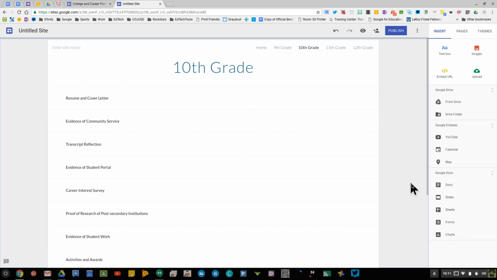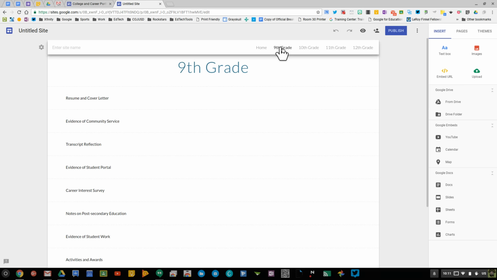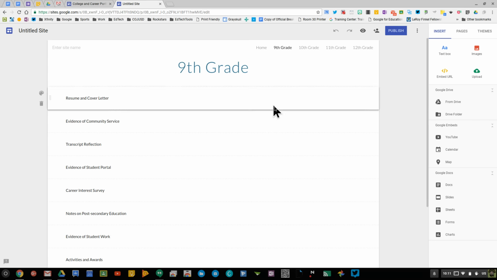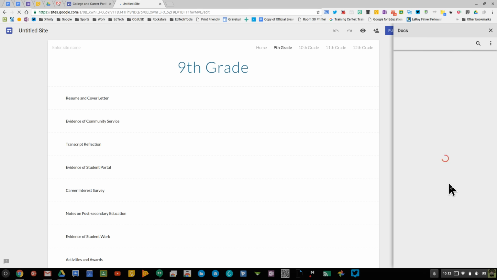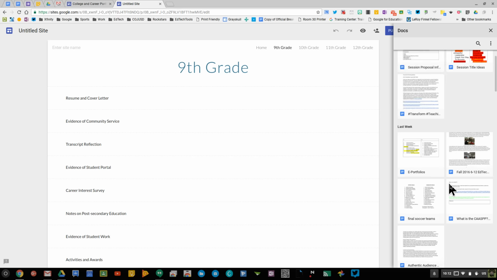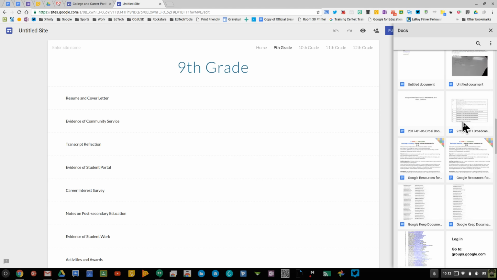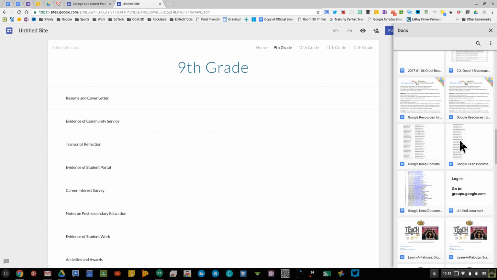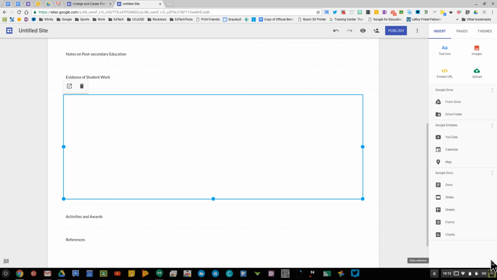All right, so we'll start back here in ninth grade. We'll click on the tab right there. It's very easy to add anything to a Google Site. Your resume and cover letter will more than likely be a Google Doc. So I'm going to click here, Google Docs, and it's going to search my Drive for a Google Doc that I will find and add in there. So let's say, for example, you find a good one here. We'll say this one is going to be my Google Doc. And it puts it in there.